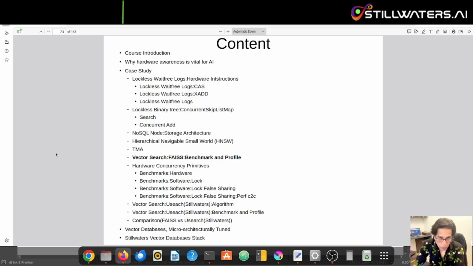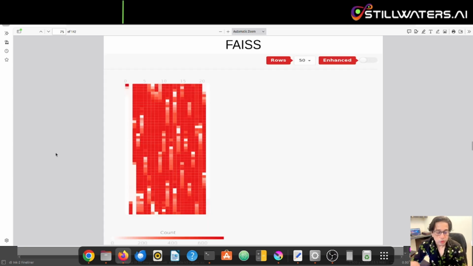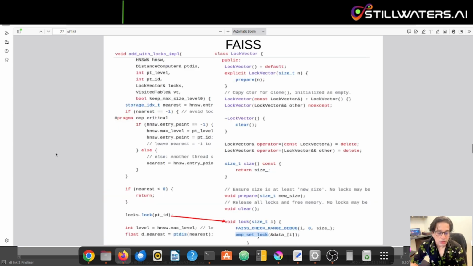So let's move on. And what's the point of all this discussion? All right, we found out, we've learned those hardware instructions, algorithms, and stuff, and we found out that we know the issues with FAISS, but how do we use it? How do we utilize this? What benefit is it for us? Let's take a look.